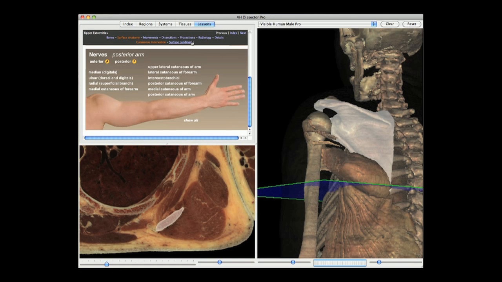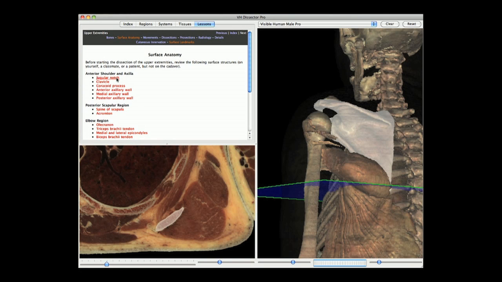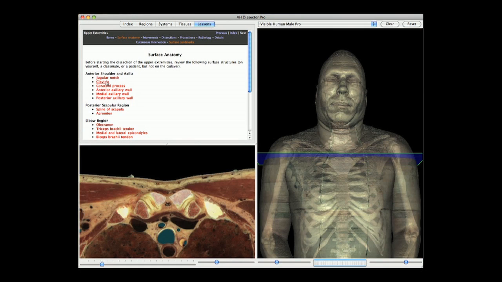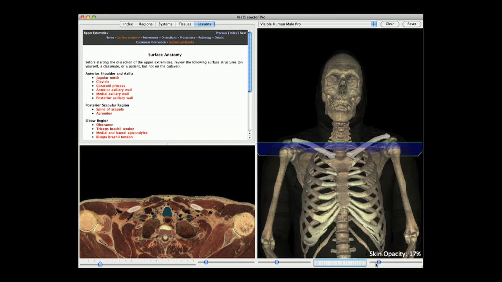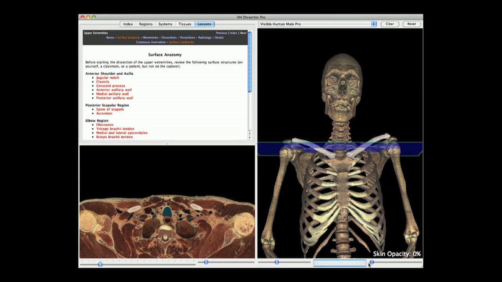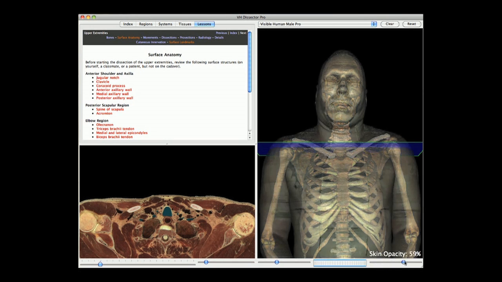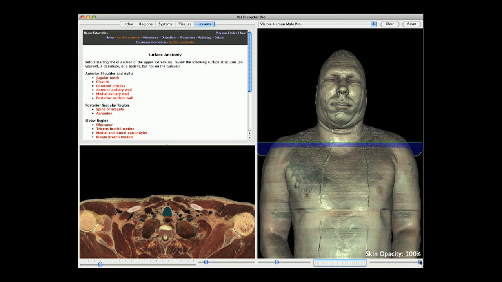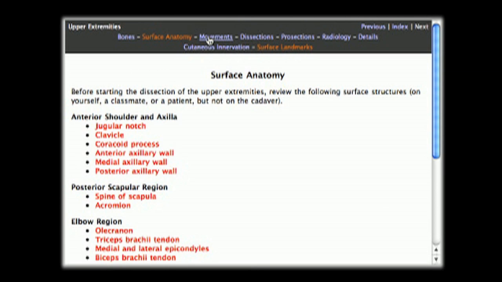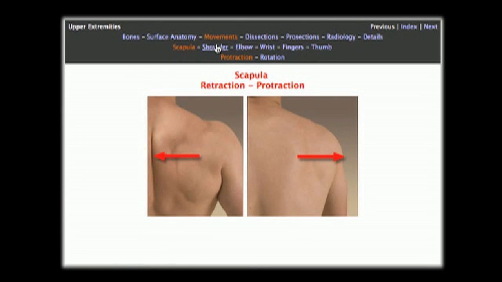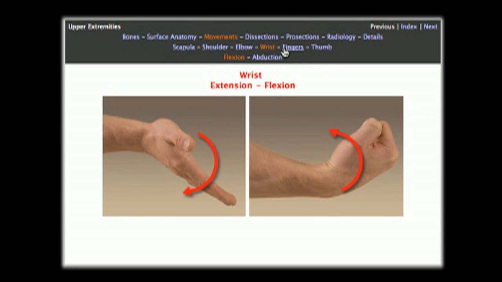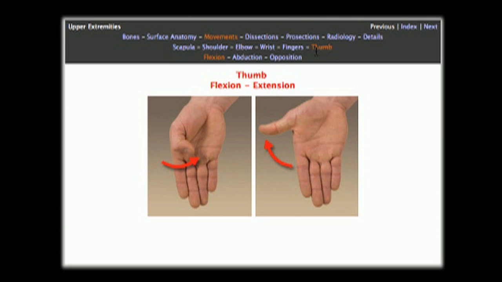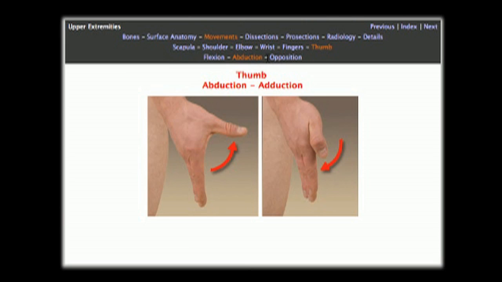The surface landmark section shows the major palpatable surface landmarks of the body, as well as the anatomical structures underlying those landmarks. Using the skin opacity function in the VH Dissector allows you to quickly illustrate both the surface anatomy and the underlying structural anatomy of each landmark. The next section, the movement section, illustrates the movements of each limb. For limbs with complicated movements such as the thumb, multiple images are included.